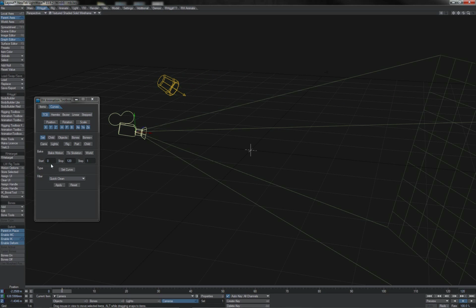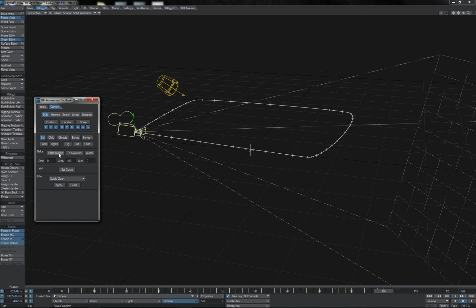We can select the camera, set our bake range. In this case, I'm going from 0 to 100. We can set our step, how often we want a key to be created, every frame, every other frame, say. And once we've entered that, we just hit bake motion and the motion is baked for us.